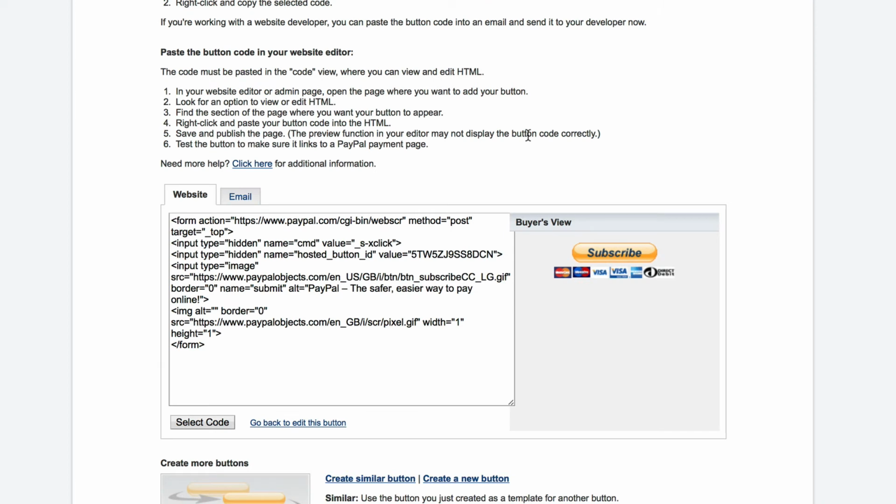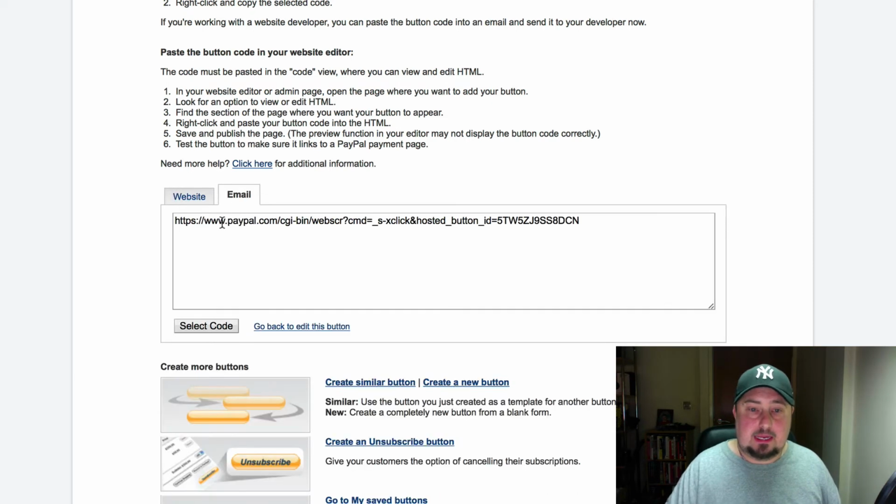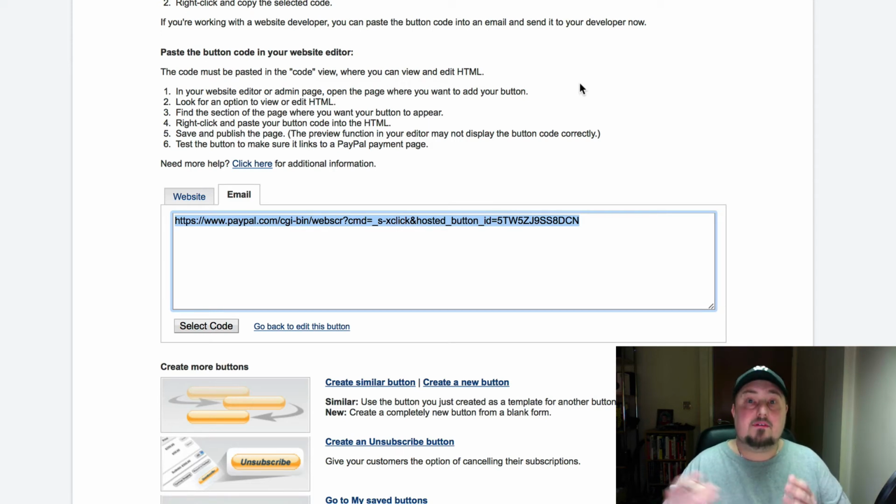Now, maybe you want to send the payment link via email. So maybe you already have an email list and you just want to get them to the checkout as quickly as possible. Well, hit this tab, email. So you highlight that, copy and paste that, use that in your emails, and then you can drive sales from your existing email list. So that's all great, and it's really simple to set up.